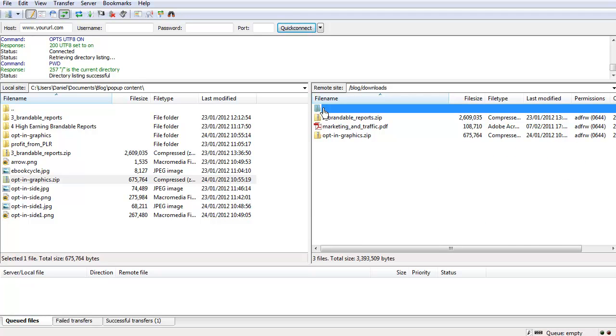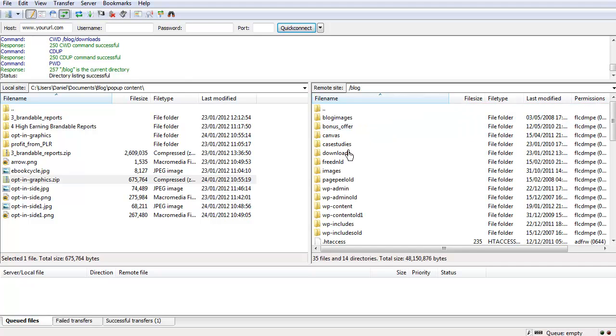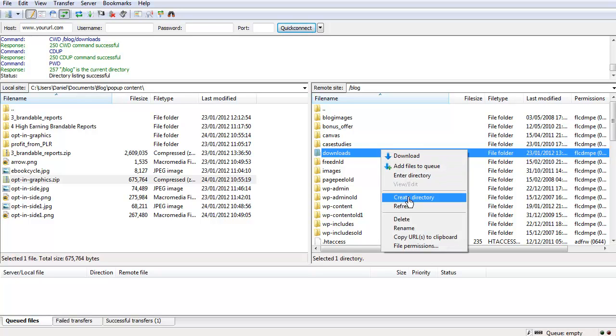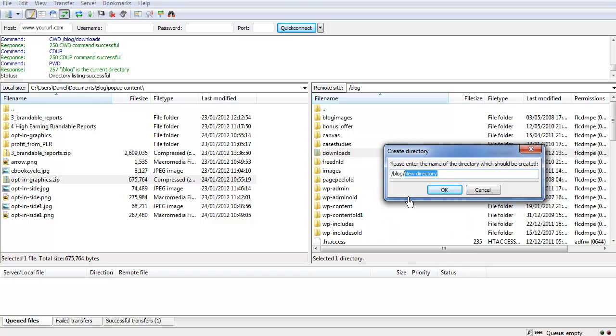So what we need to do here is just right click and create a directory. Now this will allow you to create a directory. Now I suggest you create a directory called Downloads, and also create a directory called Blog Images. Okay, so we need blog images like this one here and downloads like this one here.